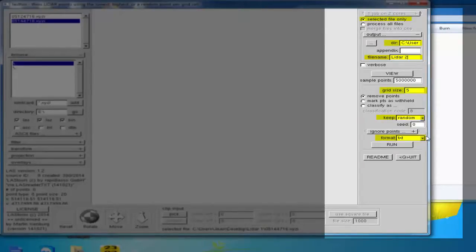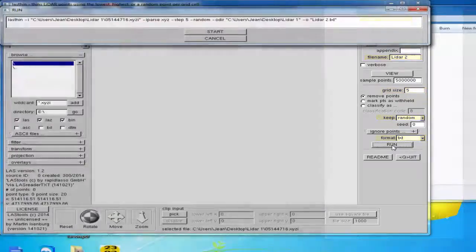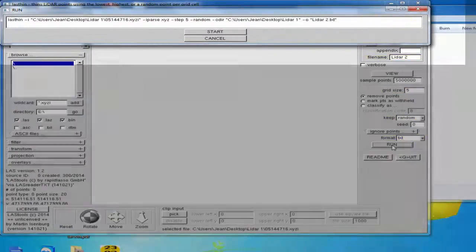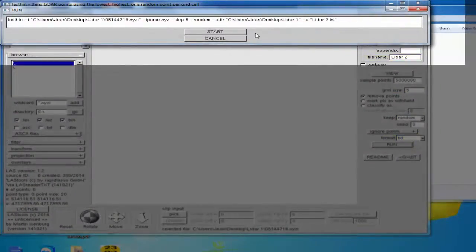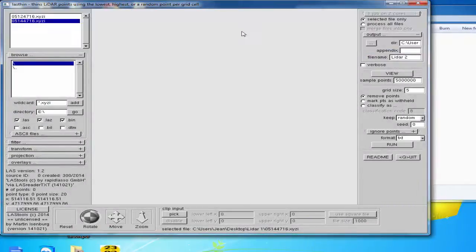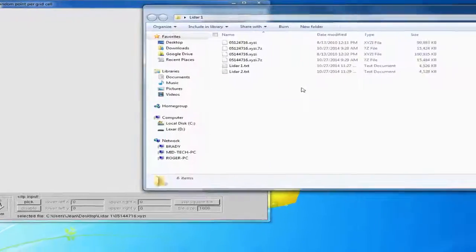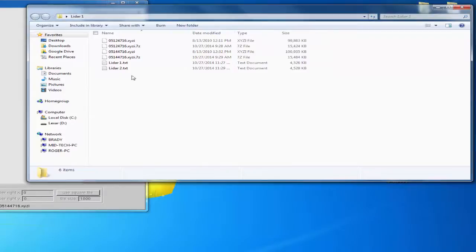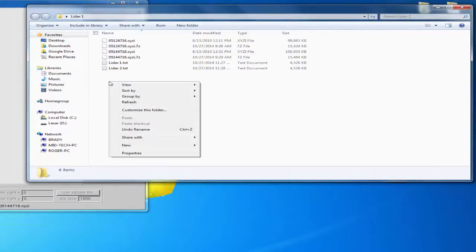Go through and double check to make sure that everything is still the same. Click Run again, and then go and click Start. You will notice that the title is now LiDAR 2. Now, if we go over into our LiDAR folder, you'll see both of the new text documents there. Both of these are shrunk in size and will be much easier to import into FarmWorks.